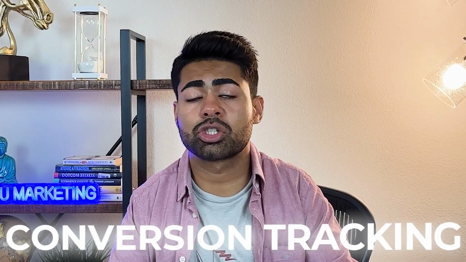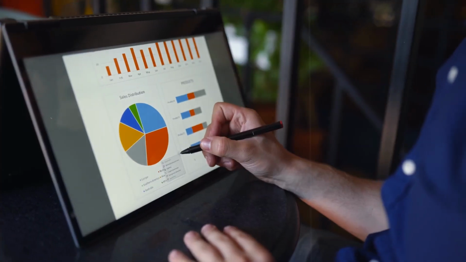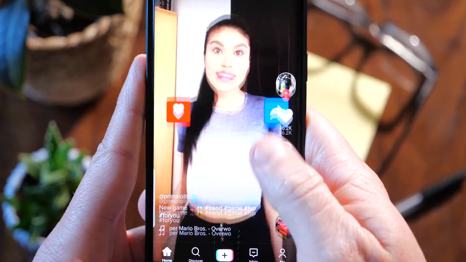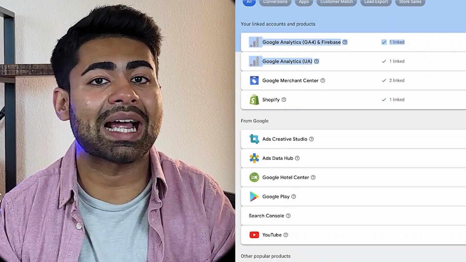So just not installing your Google conversion tracking properly is no longer an excuse anymore to not get results, because now you can literally feed your previous data and the other data you're getting from, say, Facebook ads, from TikTok, and so on and so forth, directly via Google Analytics into the back end of this account.